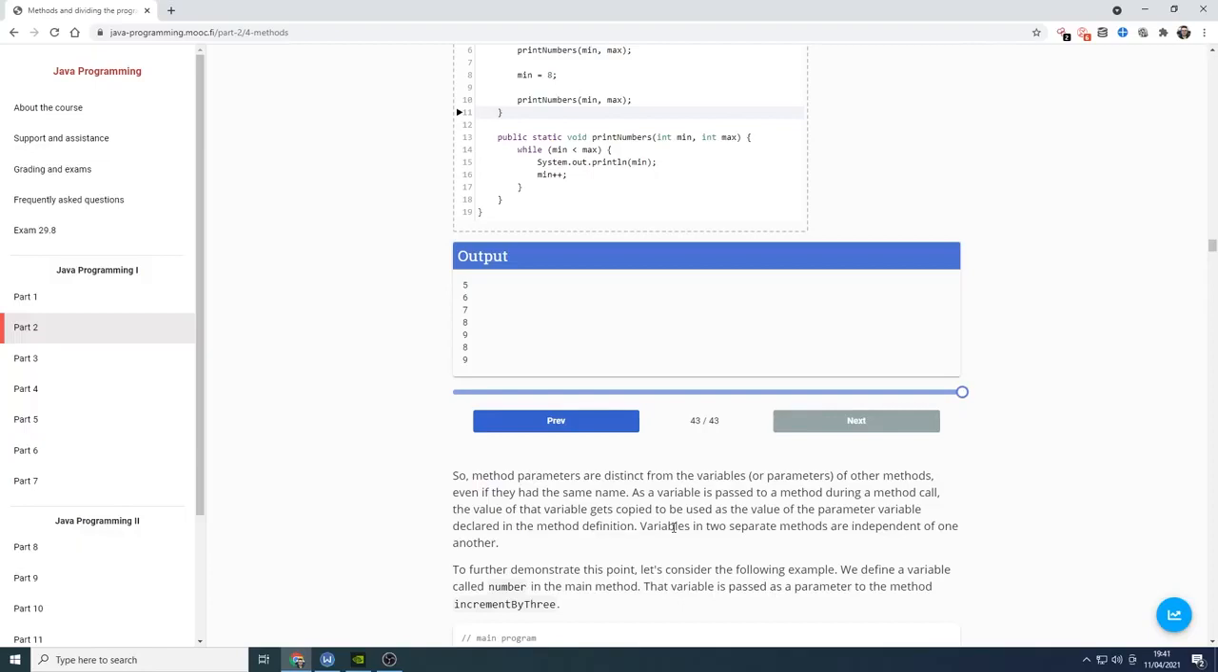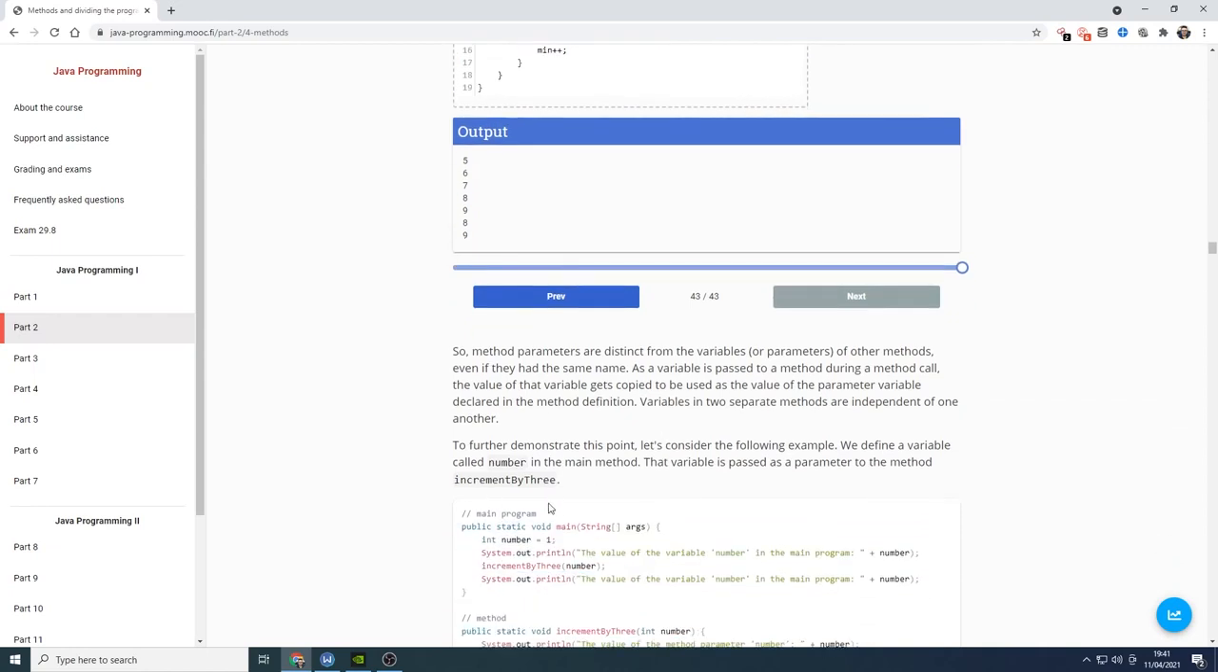As a variable is passed to a method during a method call, the value of that variable gets copied to be used as the value of the parameter variable declared in the method definition. Variables in two separate methods are independent of one another. To further demonstrate this point, let's consider the following examples.